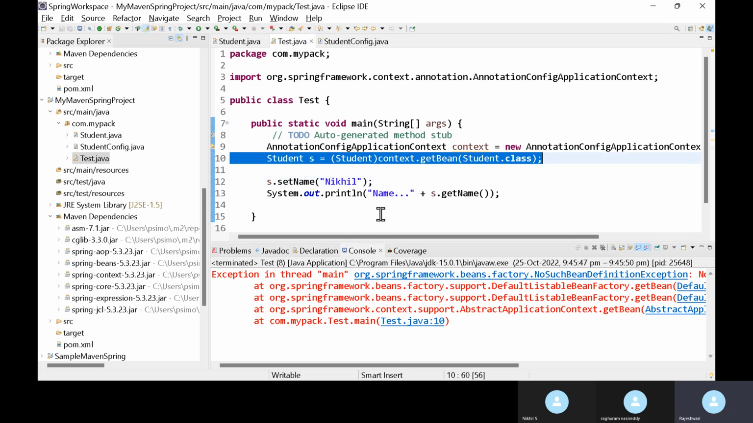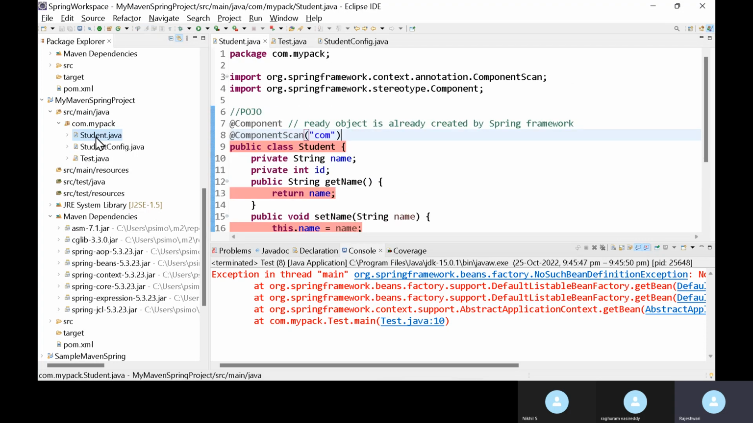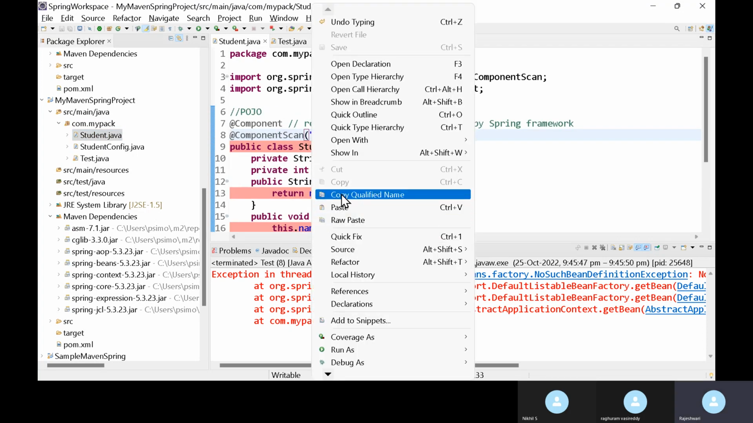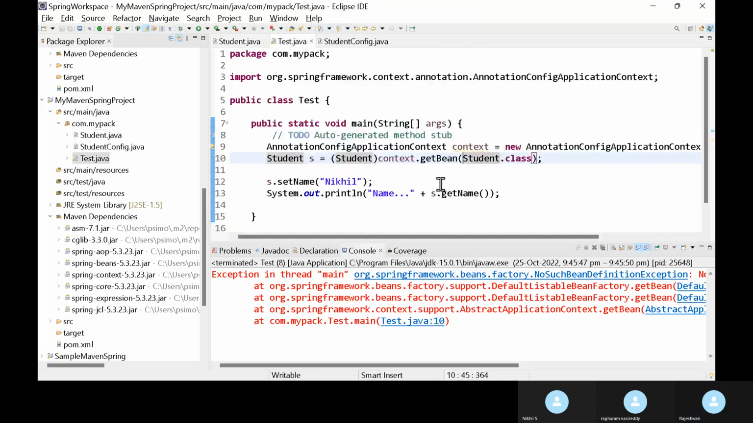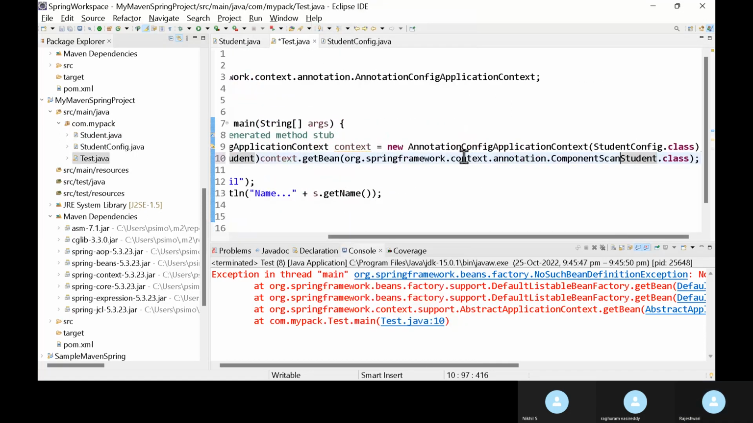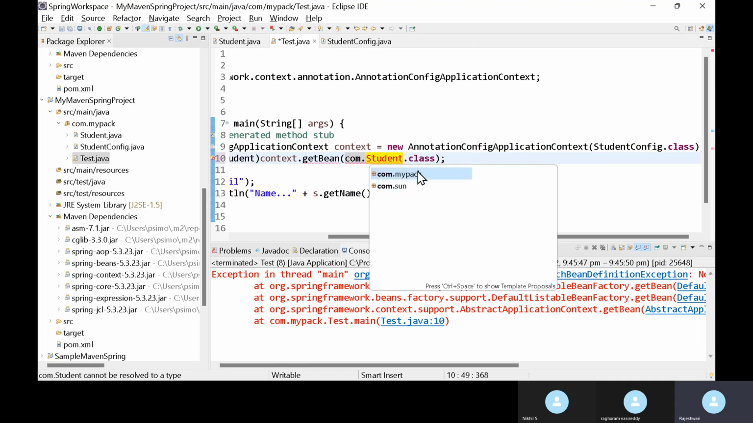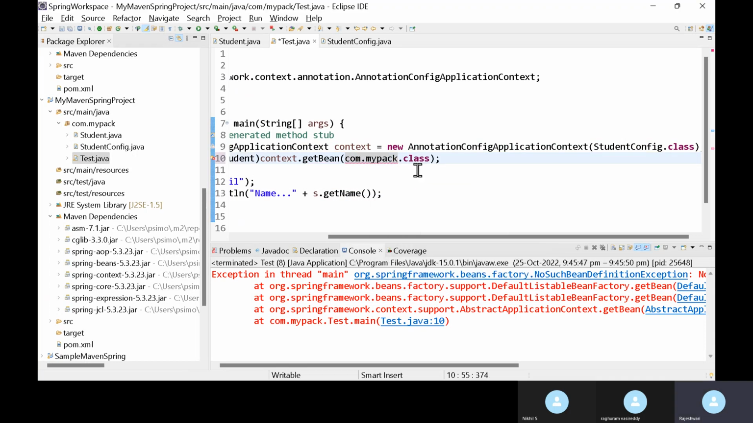It is able to find the thing. Okay, package name, probably I have to use the package name. Just copy the package name. Okay. Let's see. Not this one. Form dot, what is it? Form dot my pack dot student dot class. Student dot class.